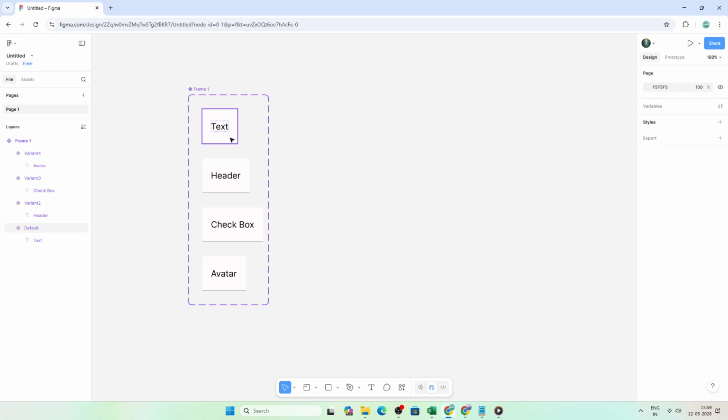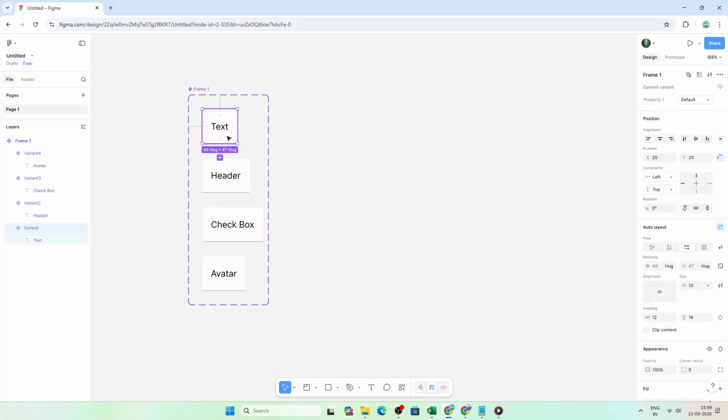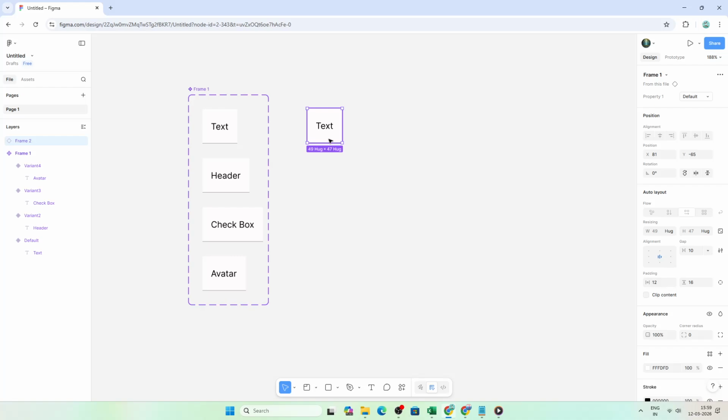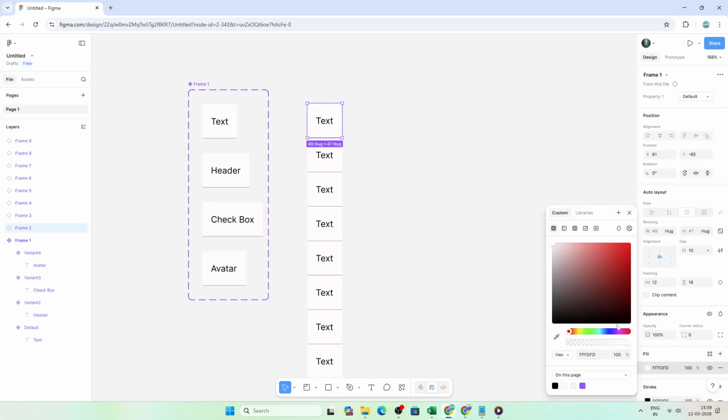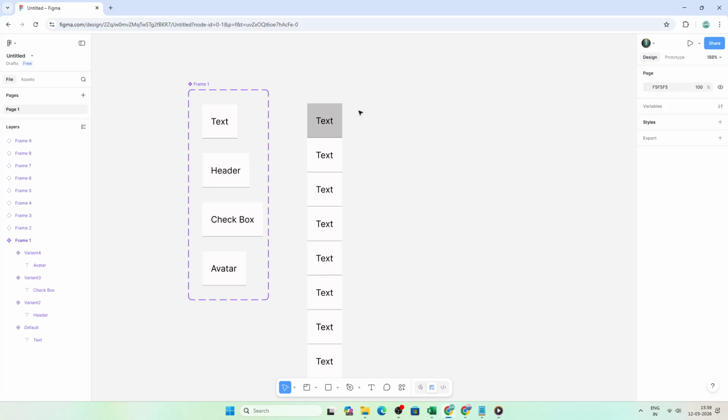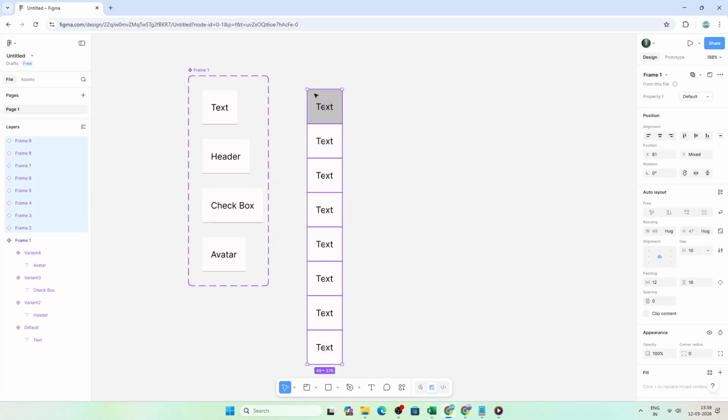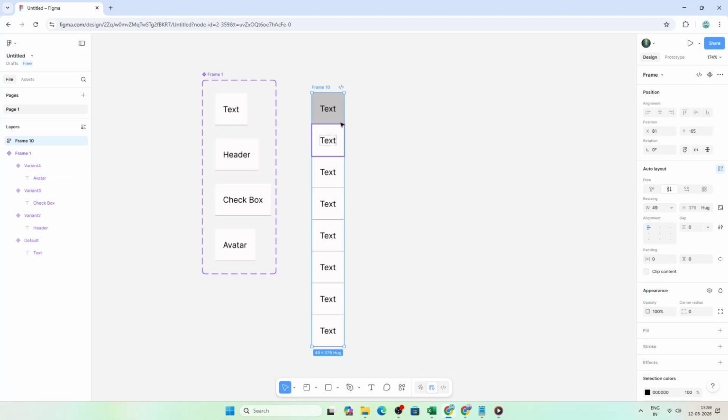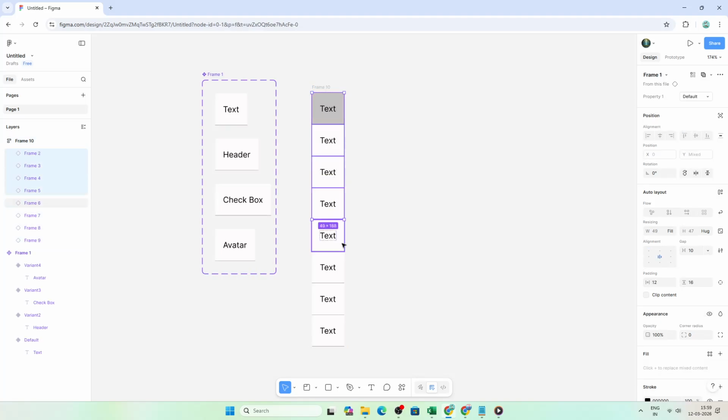With the cell component ready, build a row. Duplicate the cell component across the canvas to create as many columns as you need. Then select those cells and press Shift+A to place them in an auto layout row. While they're selected, set their horizontal resizing to fill container. This tells each cell to share available space evenly as the row width changes, so everything stays aligned.